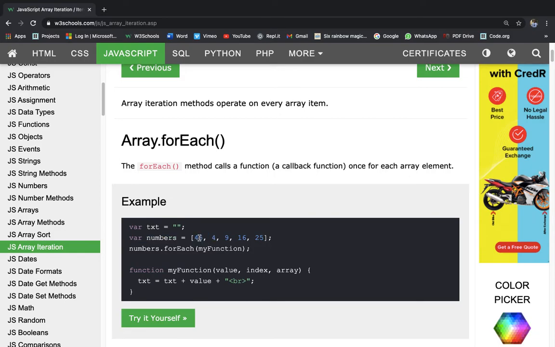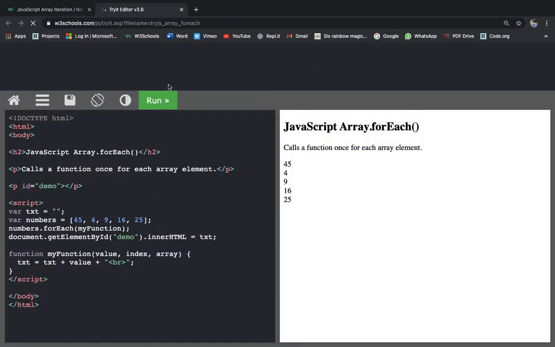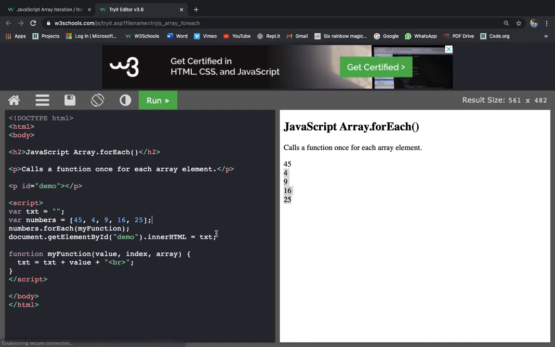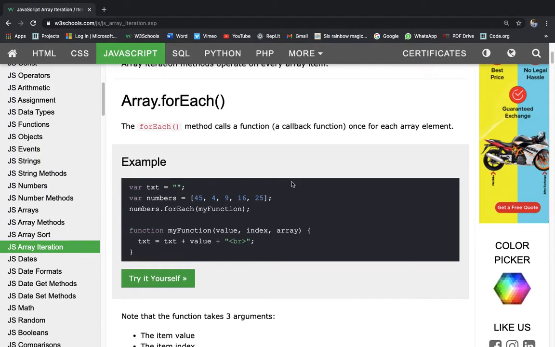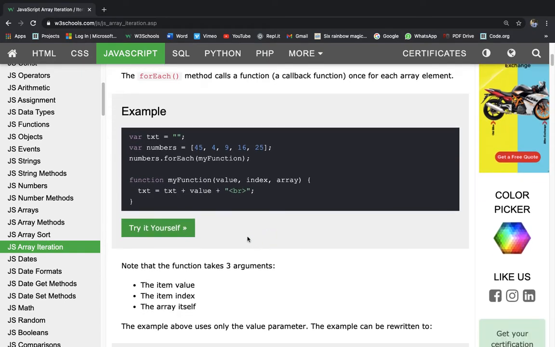So like he is adding the value of the array elements over here. If you try it over here, this is the string, because we are printing txt, the variable name is txt. Okay, so if we run this, we are adding a br also. Br means leaving a line, that's why it is leaving a line. Now let's read this for each method in detail.